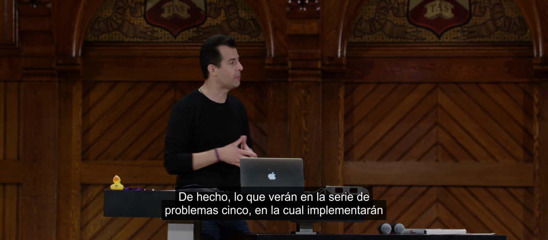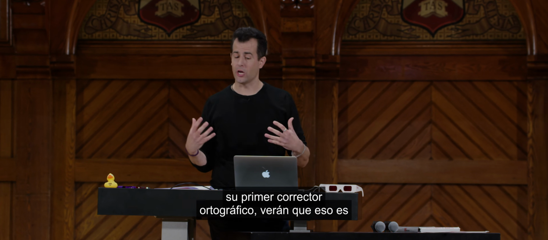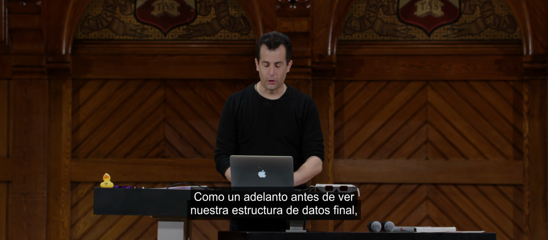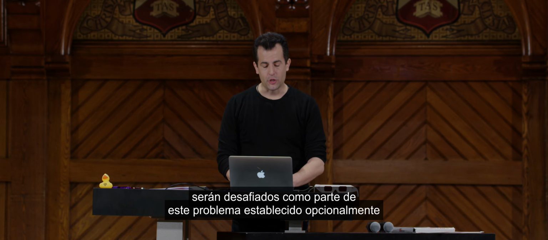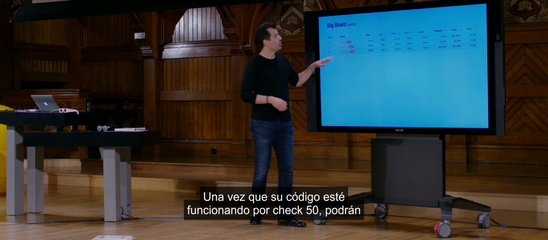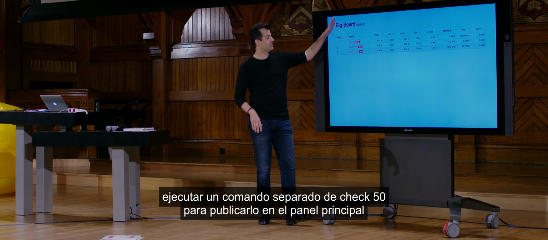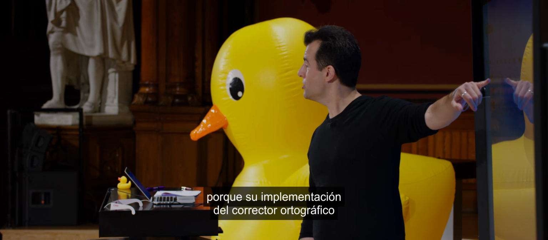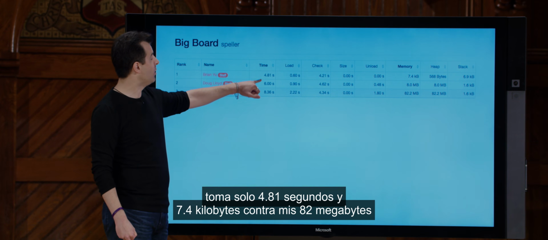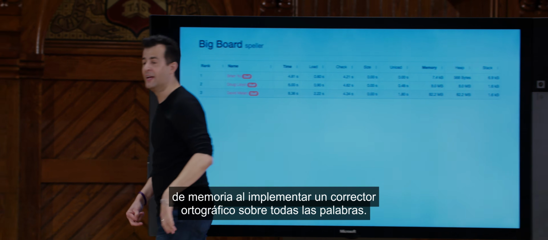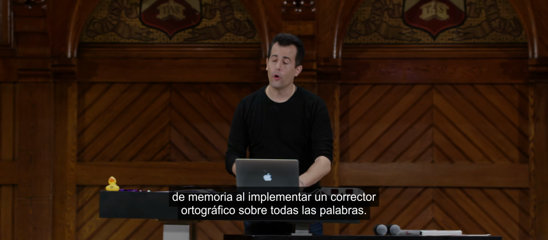And in fact, what you'll see in problem set 5, in which you implement your first spell checker, is that that's what we're trying to optimize for. In fact, as a quick teaser, before we look at our final data structure here, you'll be challenged as part of this problem set, optionally, if you'd like to opt in, to compete on the big board. Once your code is working per check50, you can run a separate command with check50 to post it to the leaderboard here. And right now, damn it, Brian is beating both Doug and me, because his implementation of the spell checker takes only 4.81 seconds and only 7.4 kilobytes versus my 82 megabytes of memory, implementing a spell checker with a whole lot of words.